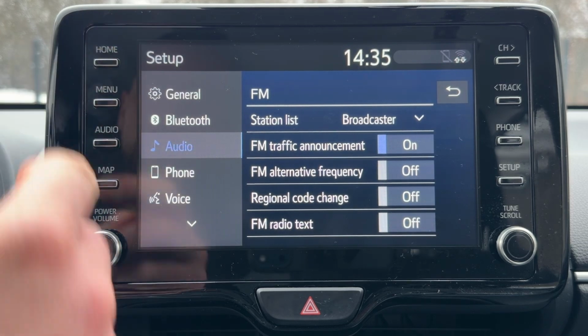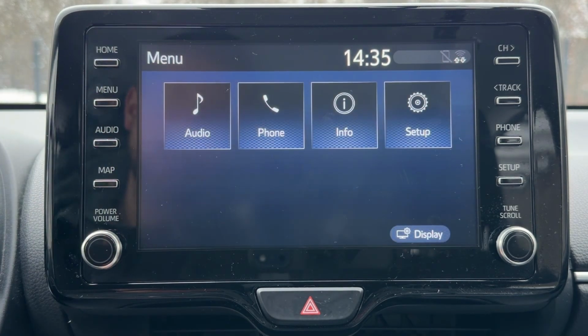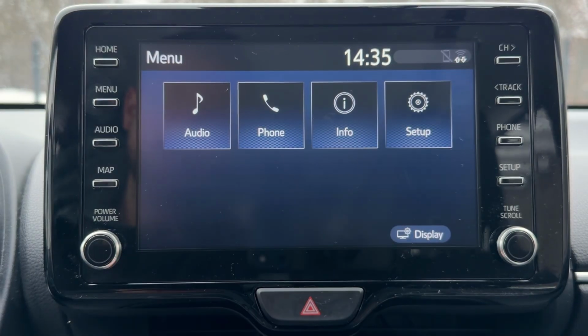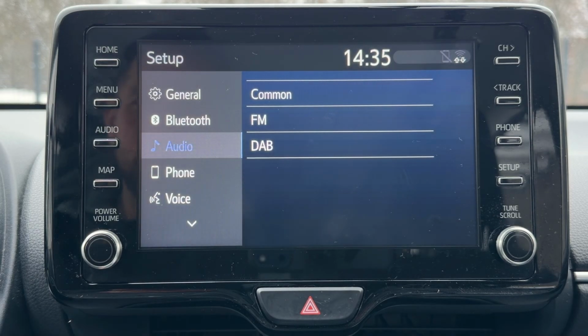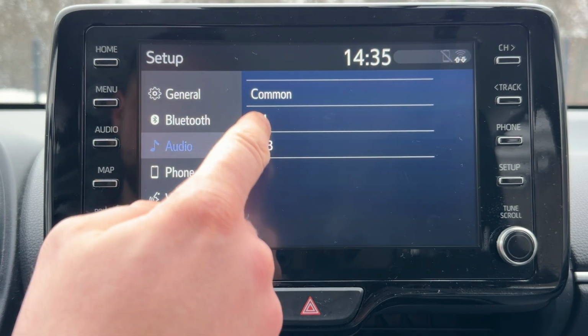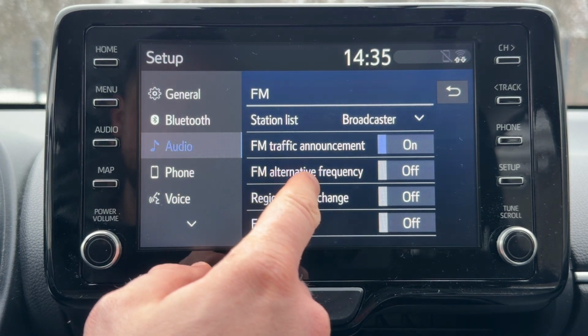So let me start by using the home screen. Choose here Menu, the second button from the left, select here Setup, and then all you need to do is choose Audio. Then choose here FM, and as you can see here you can enable the FM alternative frequency.